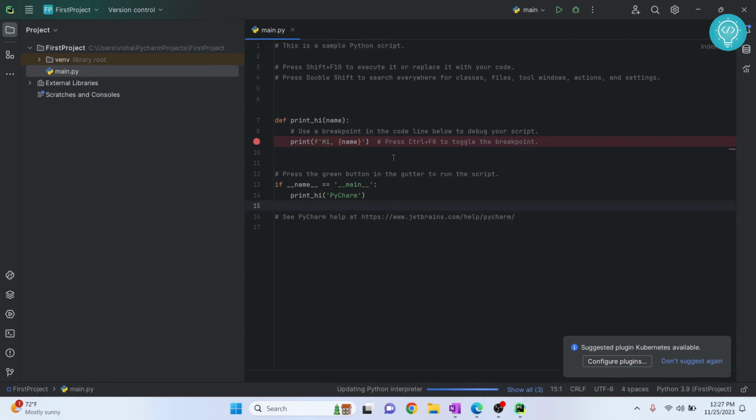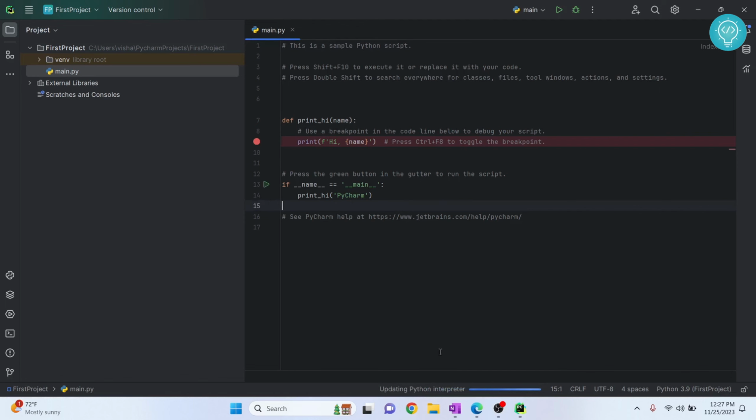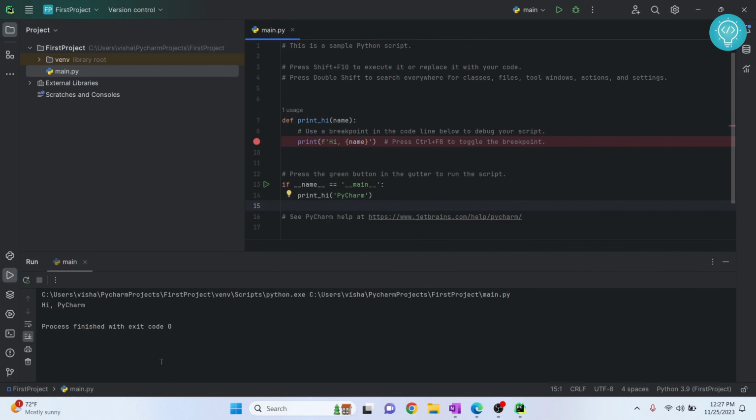So let's see how we can run this. Close this and let this finish here. So once the project has finished setting up, you can just click on this and your project will run. As you can see, hi PyCharm is printed. So we have our virtual environment here and we have our main.py file here.